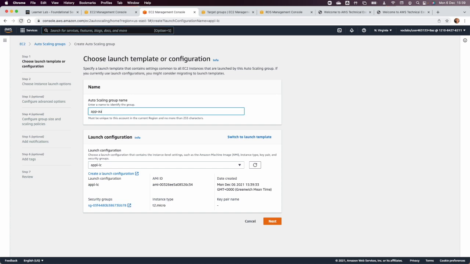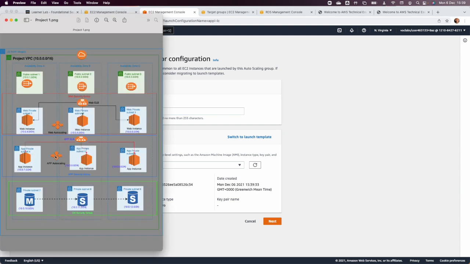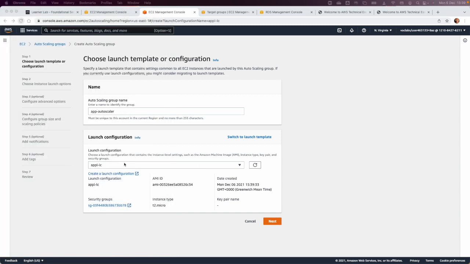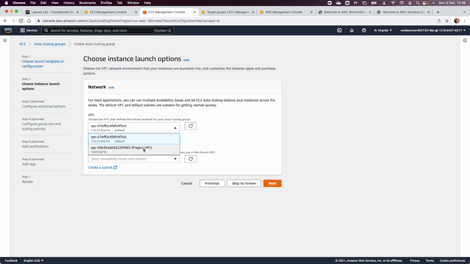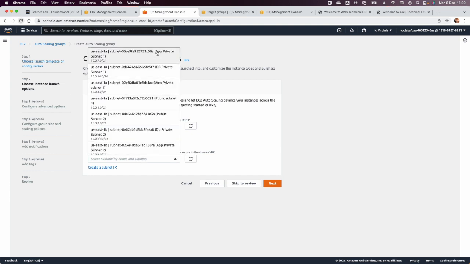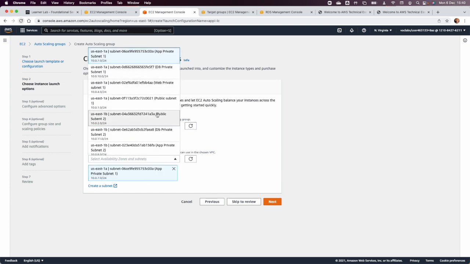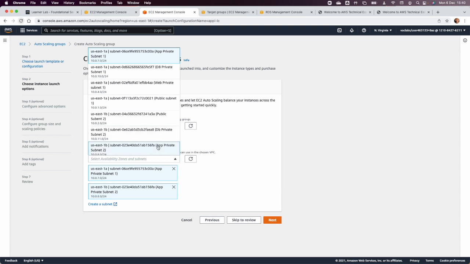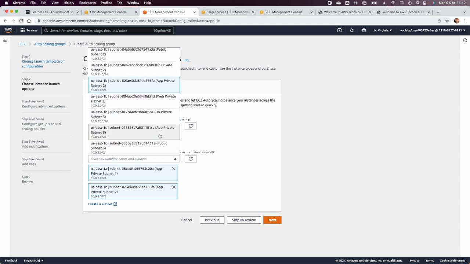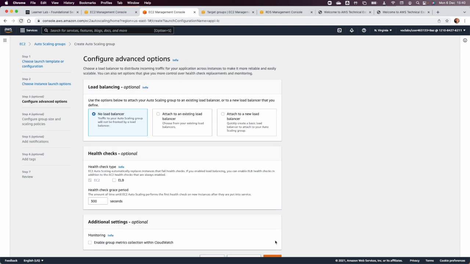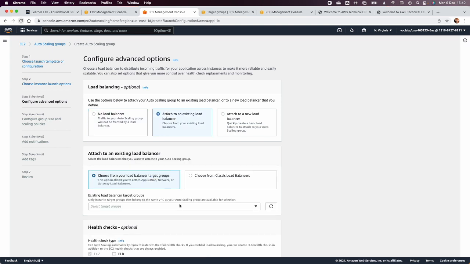Now, if you notice here, the app autoscaler will operate in app private subnet 1, 2, and 3. So I'm going to go next. This is in the project VPC, and it will operate in app private 1 and app private 2, and finally app private 3. Click next. Attach to an existing load balancer, which is the app group. The health check ALB 100.